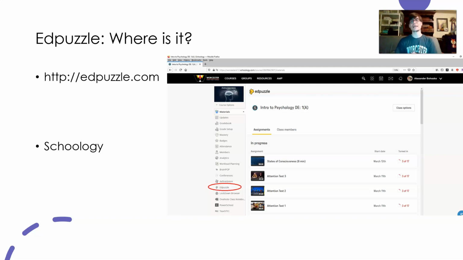And again, if you've used videos before through Edpuzzle, it'll show you the ones that you have assigned to your class. And then, as we'll see later, it'll show you if there are any assignments that still need to be graded. It'll let you know how many students have done it. And then it gives you a little bit more information as well. But that's where you can find Edpuzzle.